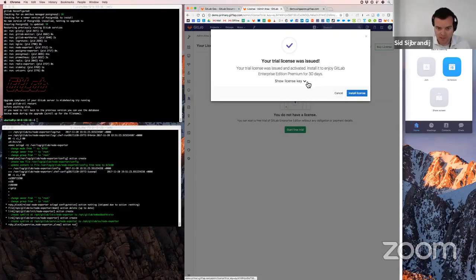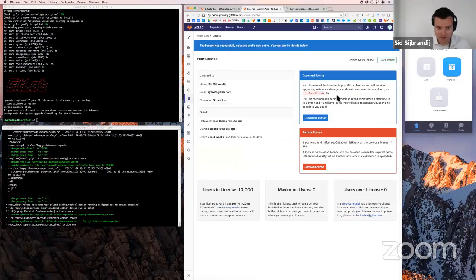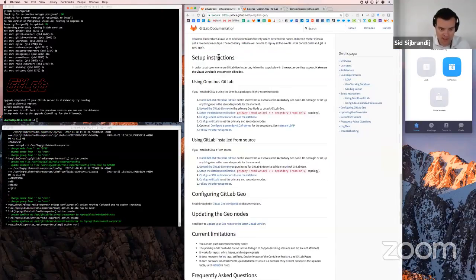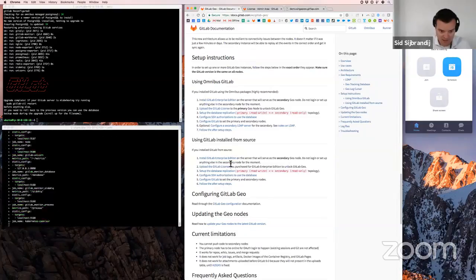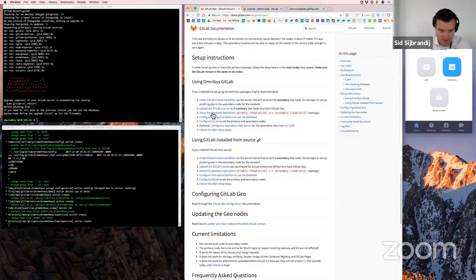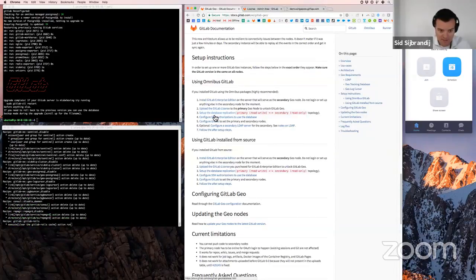Oh, awesome. Worked. License key. Install it. Very good. It's a great flow. Love this. Awesome. I did it. That was 2. I got to do 3. Set up the database replication.